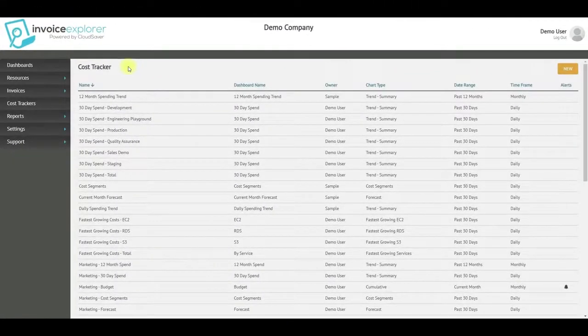Cost trackers enable you to track any cost in AWS. By leveraging the AWS tags you already have in place, you can track costs for a specific resource, groups of resources, a specific department or customer, you name it, we can track it. Plus, each cost tracker can also be added to any dashboard.